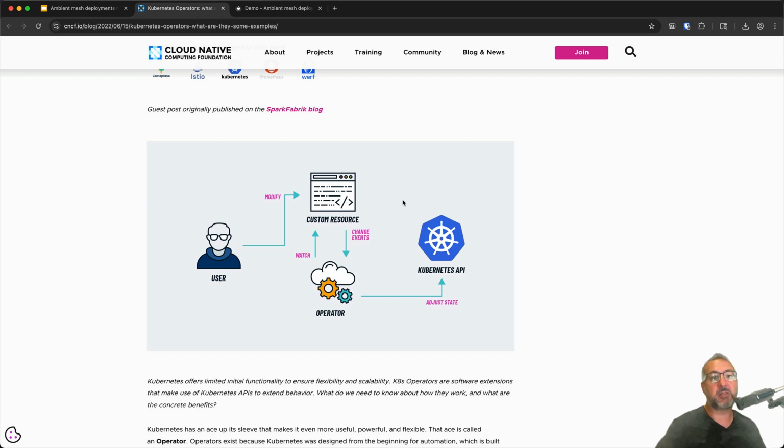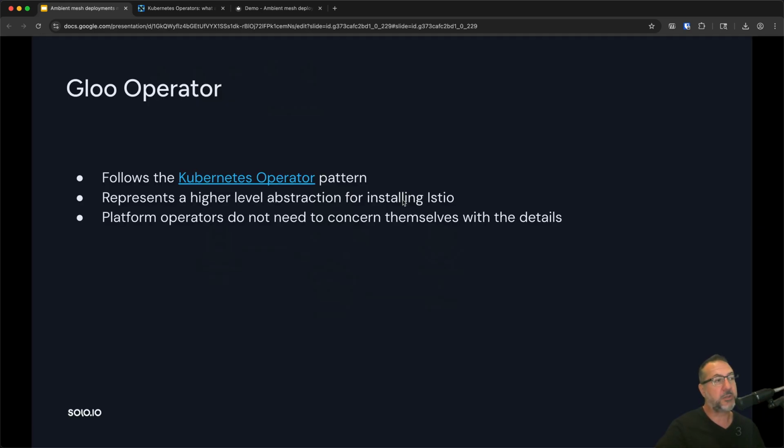So in the context of the Gloo Operator and Istio, the operator essentially encapsulates Istio-specific operational knowledge. The types of things that the human operator would have to know are essentially automated through that operator. So it represents a higher level abstraction for installing Istio, one where platform operators do not concern themselves with the details.